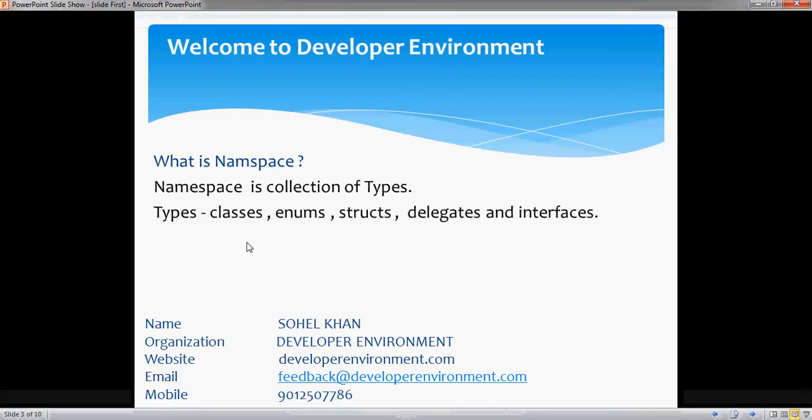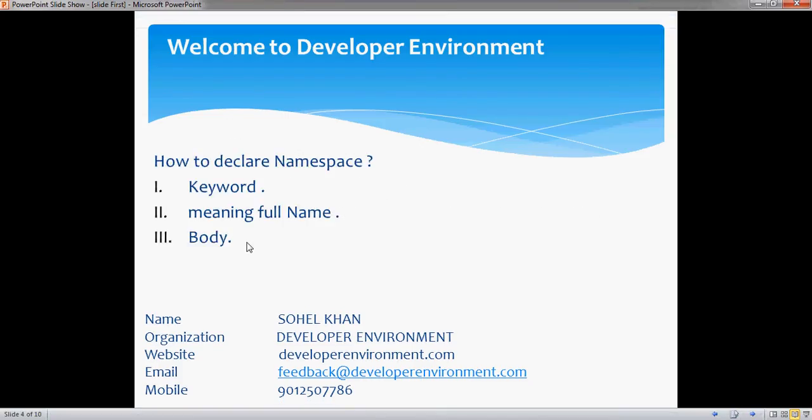Okay, now how to declare a namespace. To declare a namespace we'll perform three tasks. First of them, declare a keyword for the namespace. Second, declare a meaningful name for the namespace. And third, declare a body for the namespace. What keywords, meaningful names and body are, we will discuss in a bit.